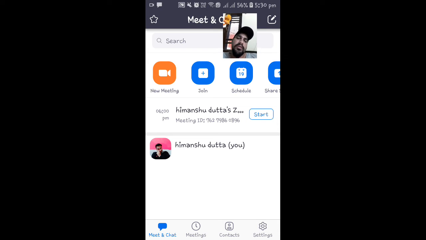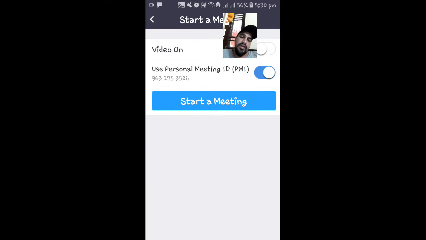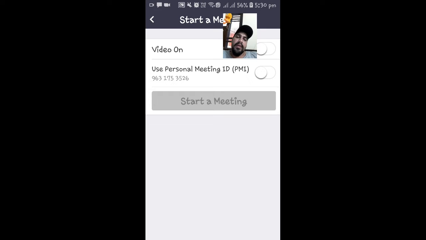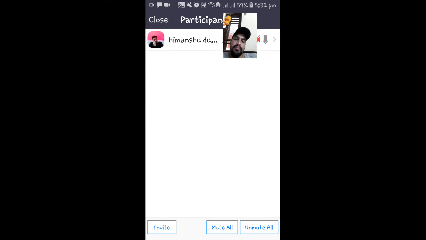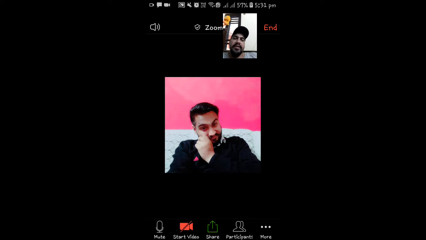So let's move on to the first thing. This is a very important one. In case you want to make an instant meeting, you can click on New Meeting and start the meeting itself. You can use the personal ID, and without the personal ID you have to invite them during the meeting. There would be an option: Invite others, invite your contacts to join this meeting, Participants. Then you click on Invite, copy the URL, and you can join them all. Otherwise there is another option, like we can come back.